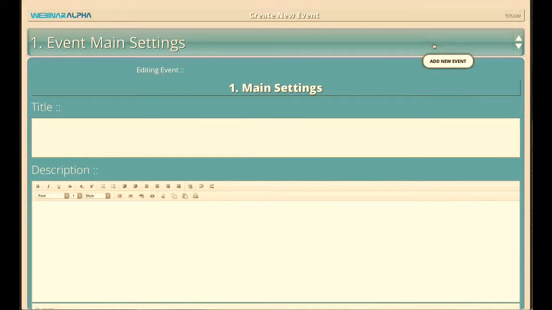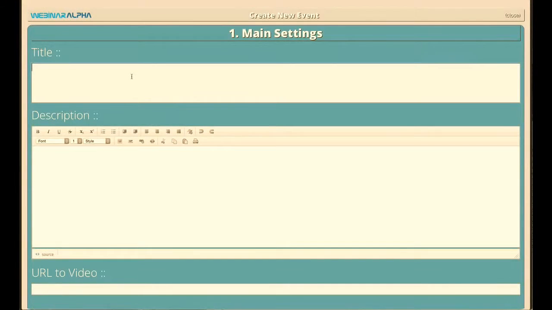So first things first, I'm going to create a new event. So what I'm doing right now is just writing out a little bit of a description. And with this editor we've got right here, you can do lots of cool stuff.